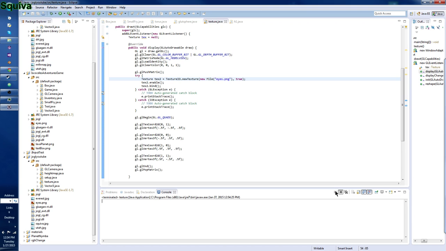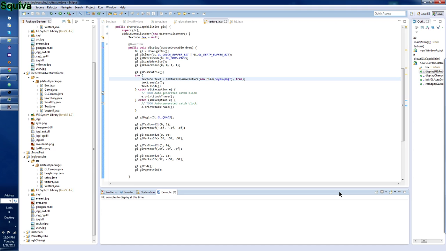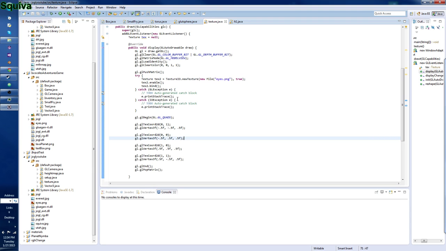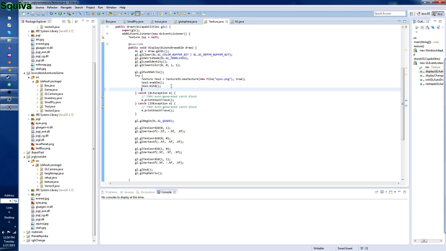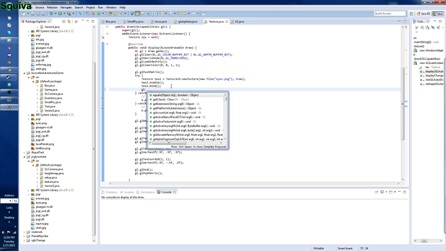So let's get right into it, if Eclipse ever decides it wants to work, which it probably will decide it doesn't want to work and just crash, but it's life. This is why I never use this computer. There we go.